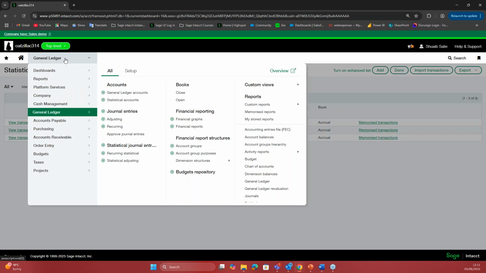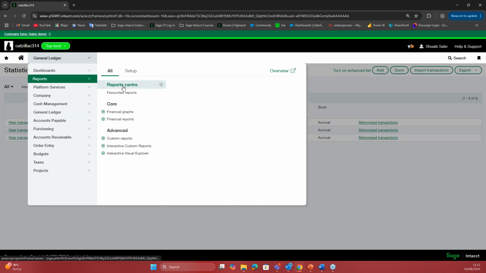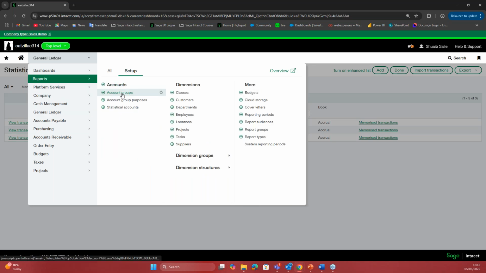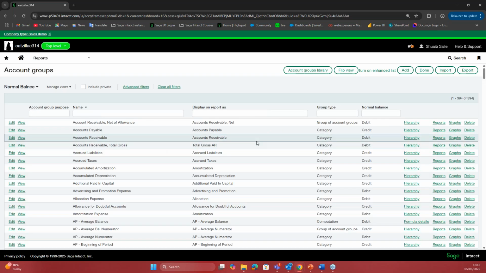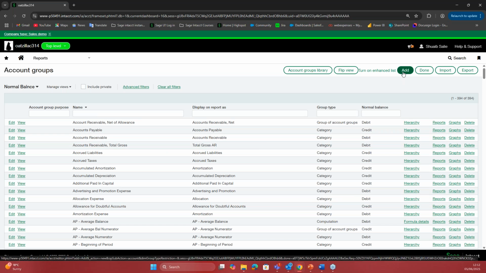So the next thing we'll do is to create an account group. Like I said earlier, you can either access it through general ledger, financial report structures and account groups, or you can go to reporting, setup, and then account groups over there. It takes you to the same screen. So I'm just going to go ahead and add those statistical accounts to an account group. Then I'll also do one for a computation.